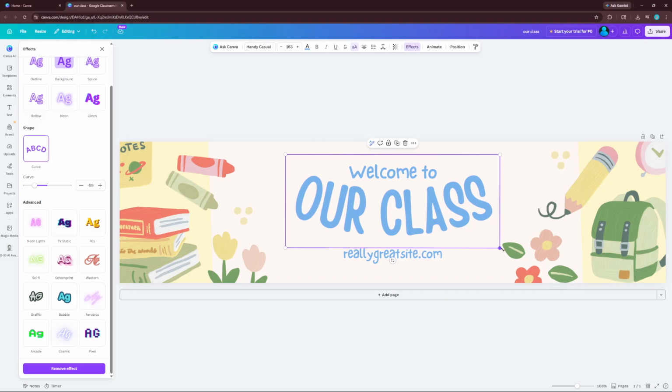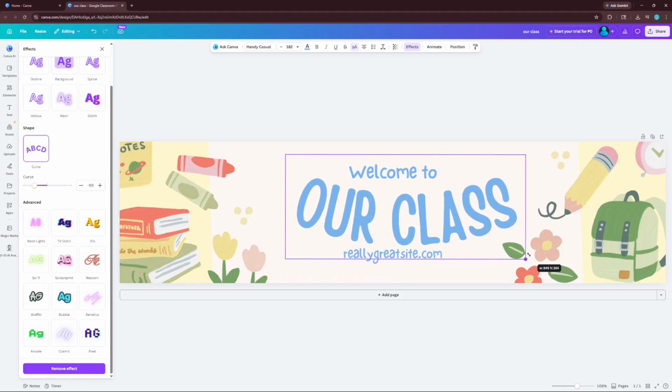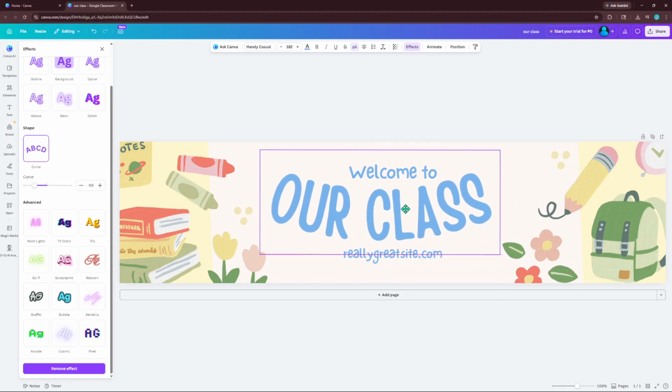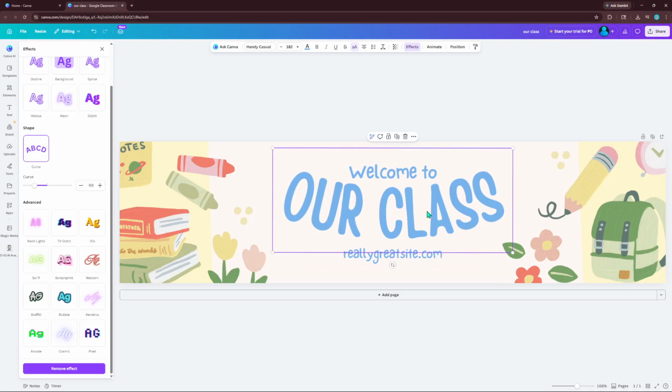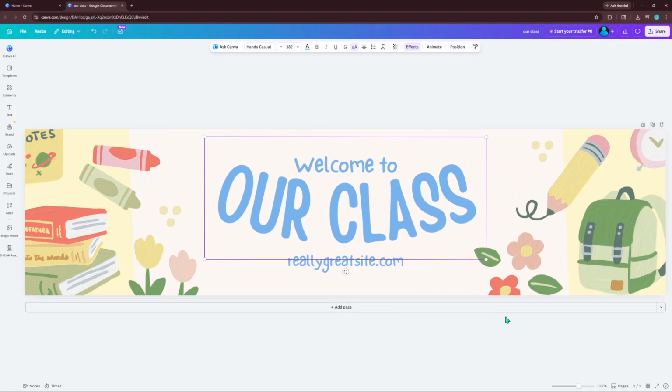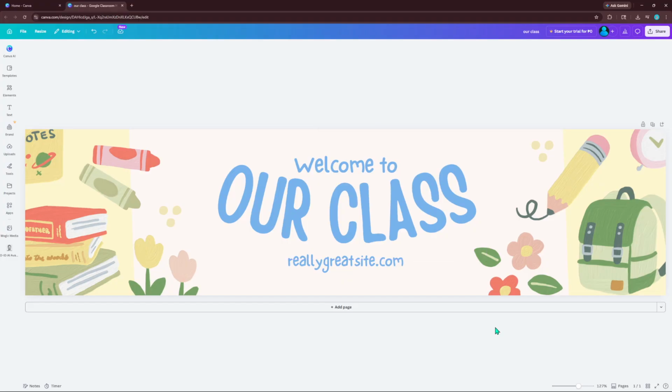This simple but effective tool can transform your designs, making them more engaging and visually appealing. Remember, practice makes perfect. So feel free to experiment with different levels of curvature to see what complements your project best. With these steps, you can easily add a professional touch to any of your Canva creations.